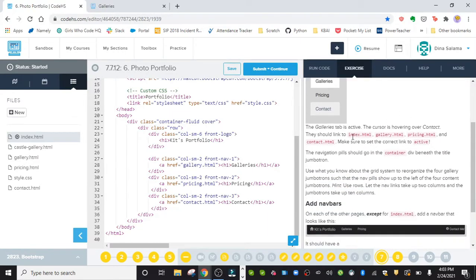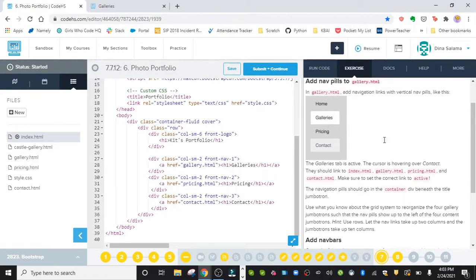Down here are the files that the various links should connect to. So home should link to index, gallery should link to gallery HTML, and so on and so forth. And we're going to use what we know about the grid system. Hint, hint, they gave us a hint. We're going to use rows to make the navbar take up 2 columns and the jumbotrons take up 10 columns, for the total of 12 that are in the Bootstrap grid system. So let's go ahead and get started.